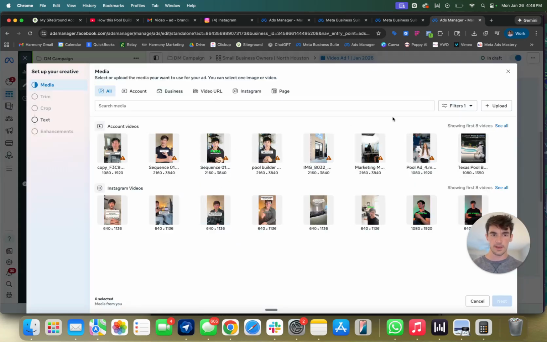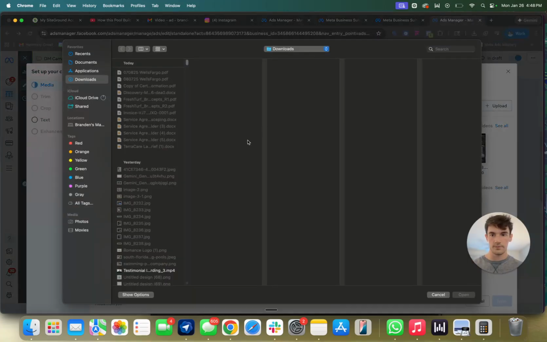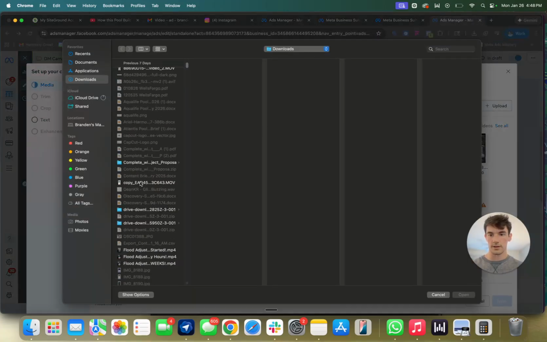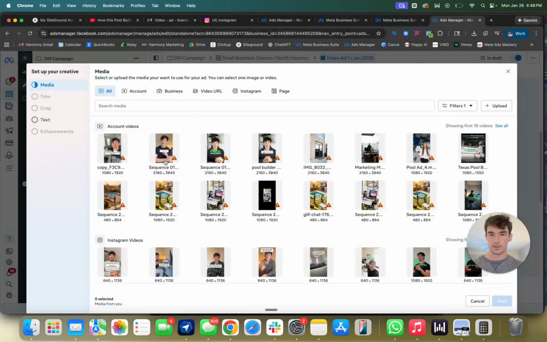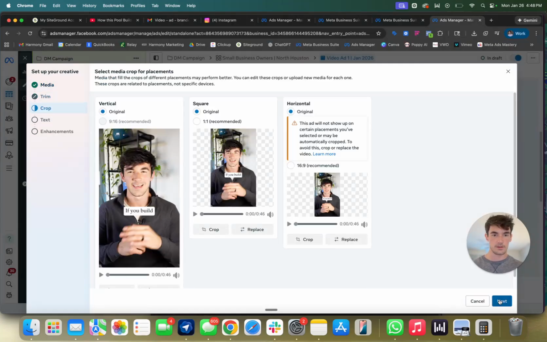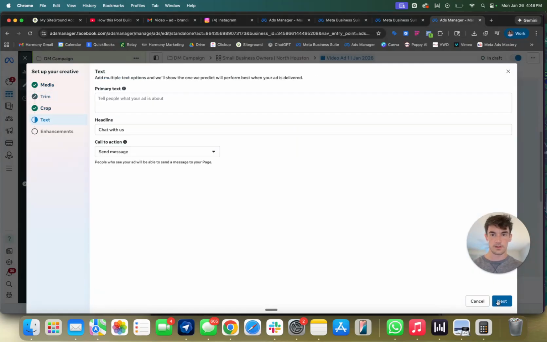You're going to click Video Ad. You're going to click Upload. And then you're going to just select the video that you want to upload. Once it is uploaded, then you can click it. You'll hit Next, skip and continue, Next.